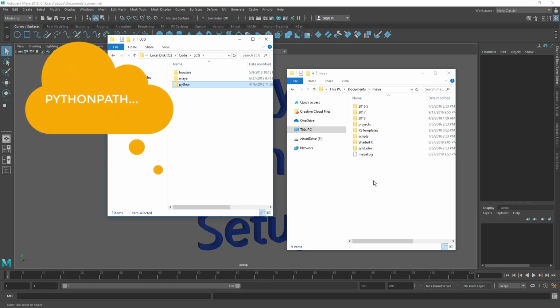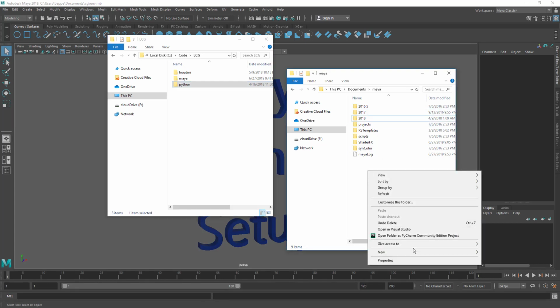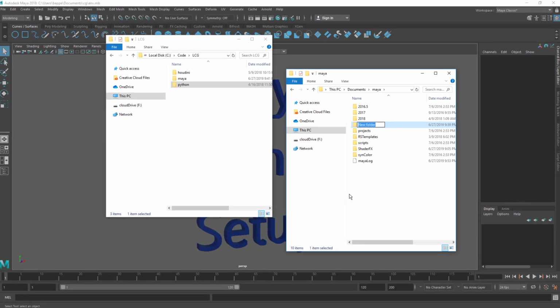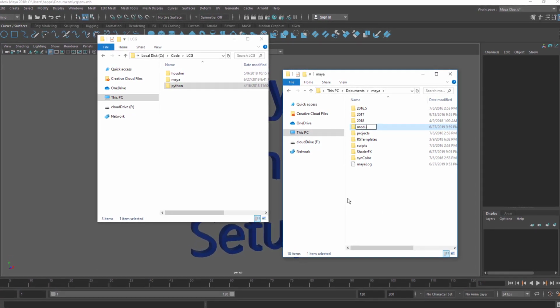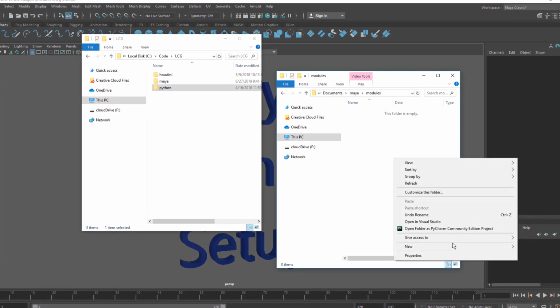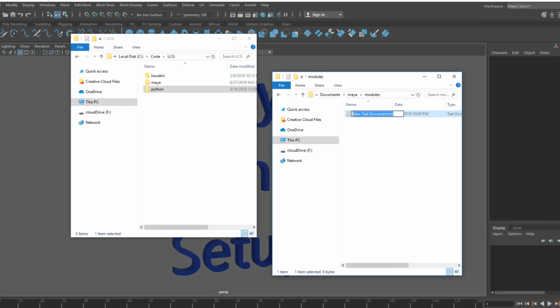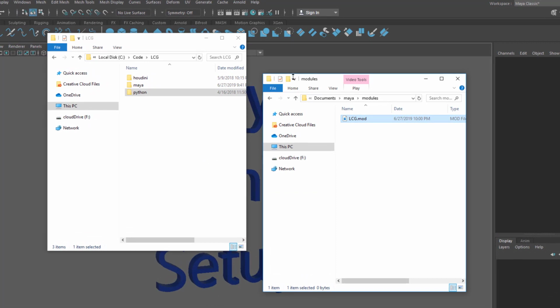So let's manually set up a modules folder. We are going to go to the Documents Maya folder and create a modules directory in here. You can actually create it on the version level, which is pretty cool. But if you create it here on the global level, no matter what version of Maya people install, this will execute. So inside modules, we're going to create a new text file and rename it to lcg.mod. Yes, we want to change that.